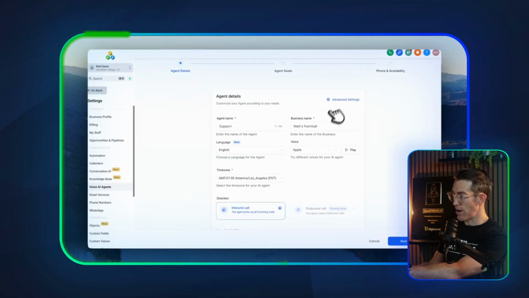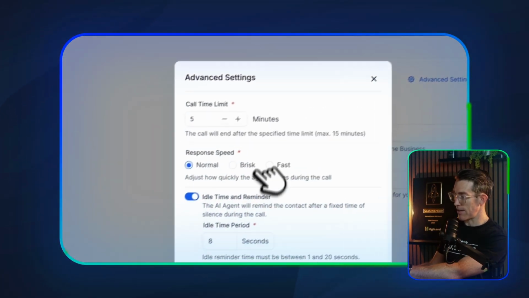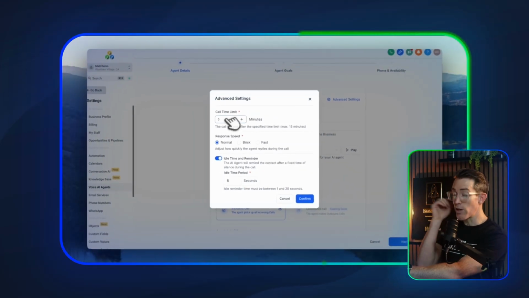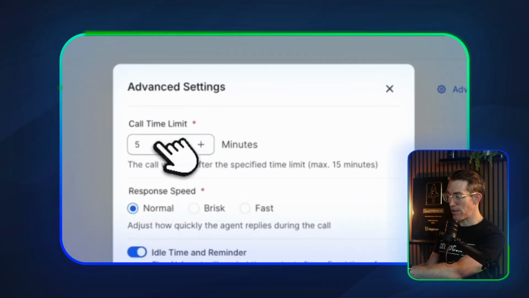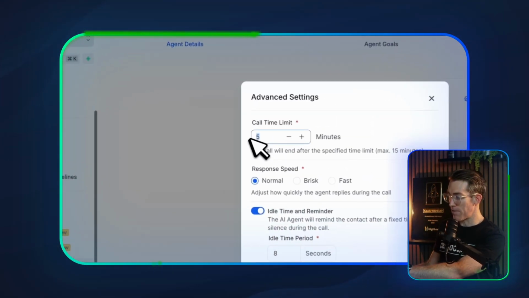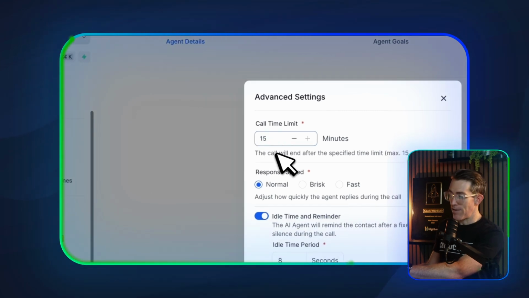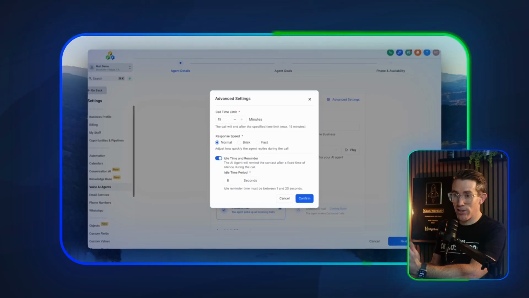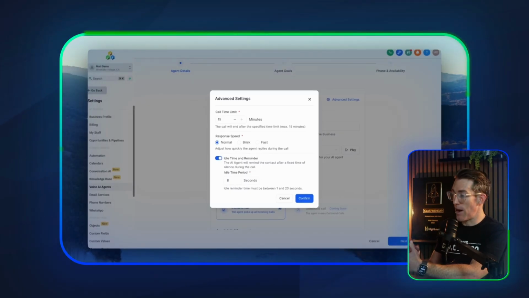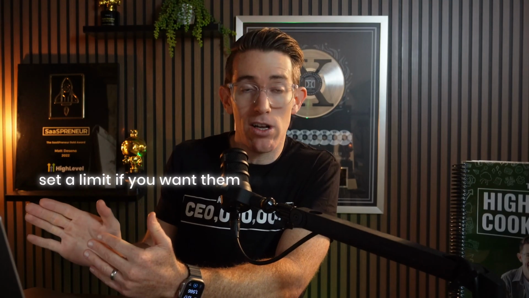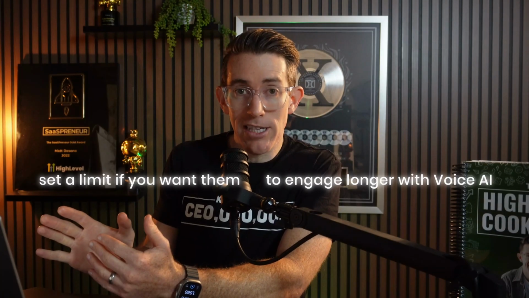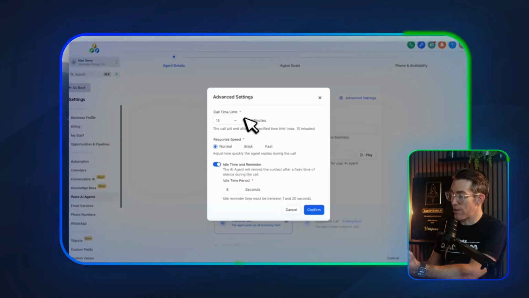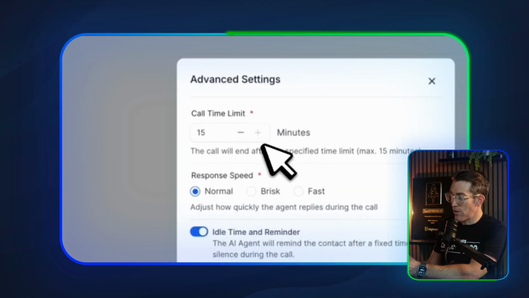So we still have our name, still have our inbound settings here, some of the advanced settings. So you can set different limits. By default, it's 5. You can go up to 15. If you're in an industry, even like an answering service, where they're going to take a little bit longer to have that conversation, or you're prompting calls where you want them to engage a little bit longer with the voice AI, you're going to want to extend that limit so that it's 15.